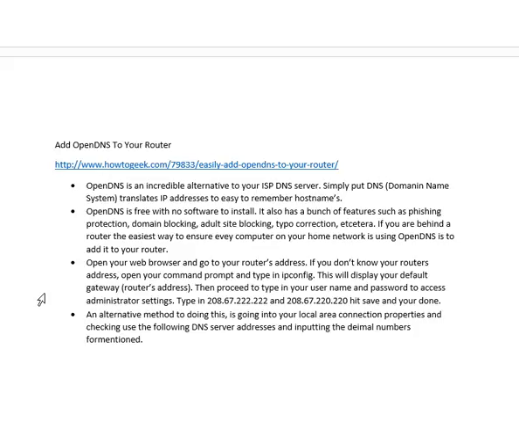Open your web browser and go to your router's address. If you don't know your router's address, open your command prompt and type in ipconfig. This will display your default gateway router's address. Then proceed to type in your username and password to access administrator settings. Type in 208.67.222.222 and 208.67.220.220. Hit save and you're done.